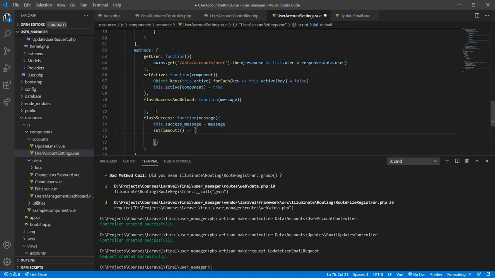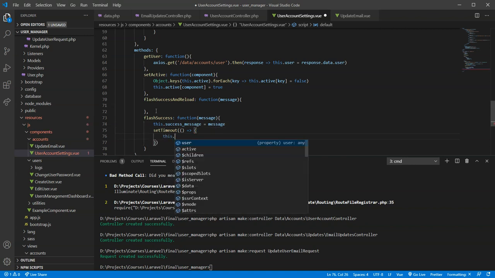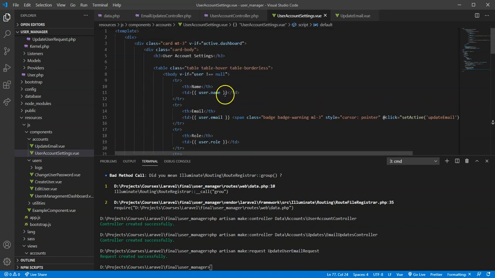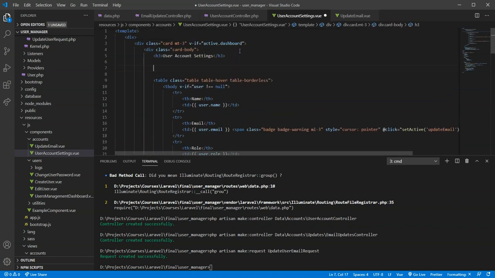And we want to say this dot success underscore message is going to be equal to null, because that will make it then disappear the way we're going to configure that. And we'll do this after about 5 seconds. So let's go up to the top here where we can actually place our success message, and we'll do alert dash success. And that will be, again, a role equal to alert.